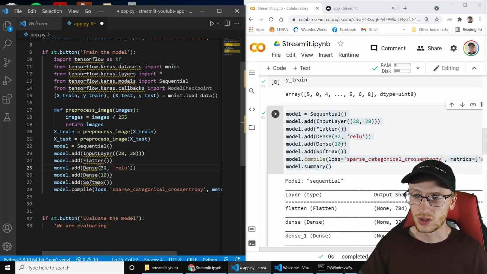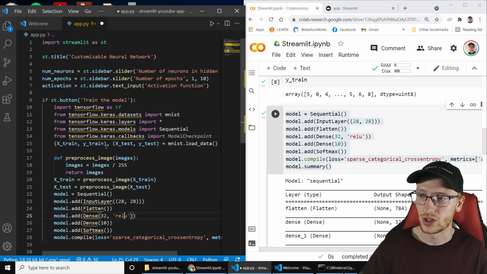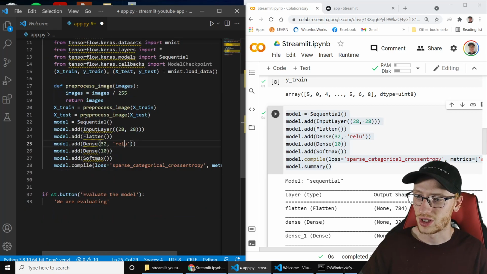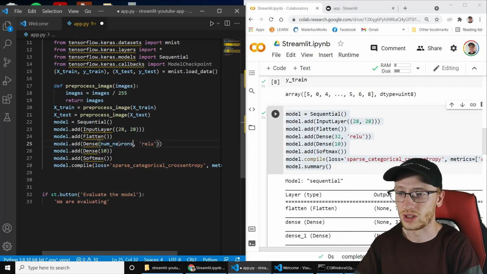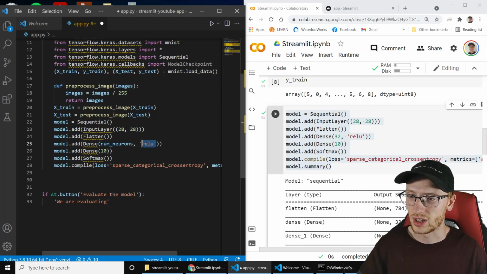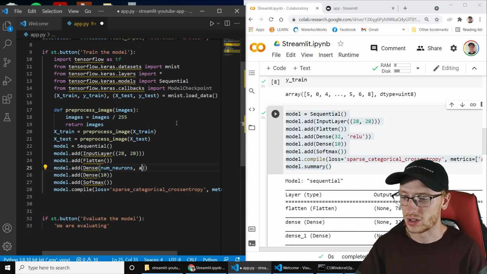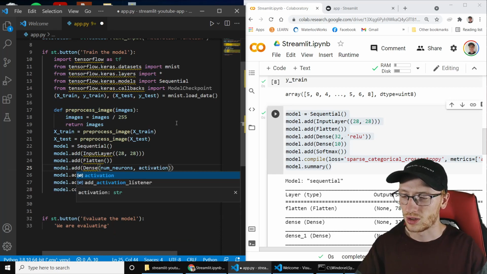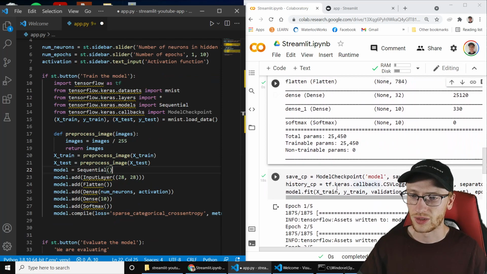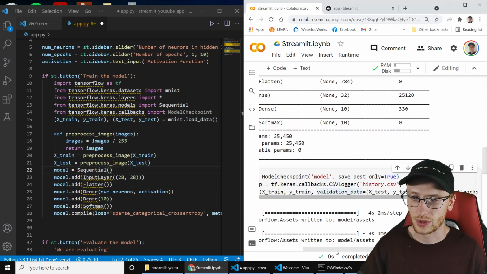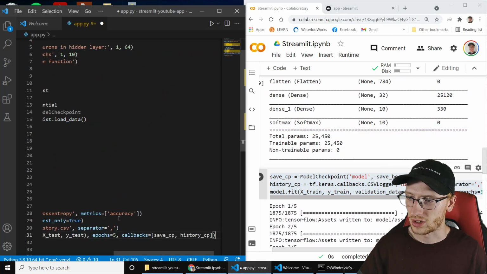Here, remember, this is where we change the number of hidden layers and the activation. So we should have this as num neurons. That's how we get the parameter. And here, the activation is just called activation. Okay, so we have those strings in there, as well as epochs. We're going to see that very shortly when I copy these next three in here.